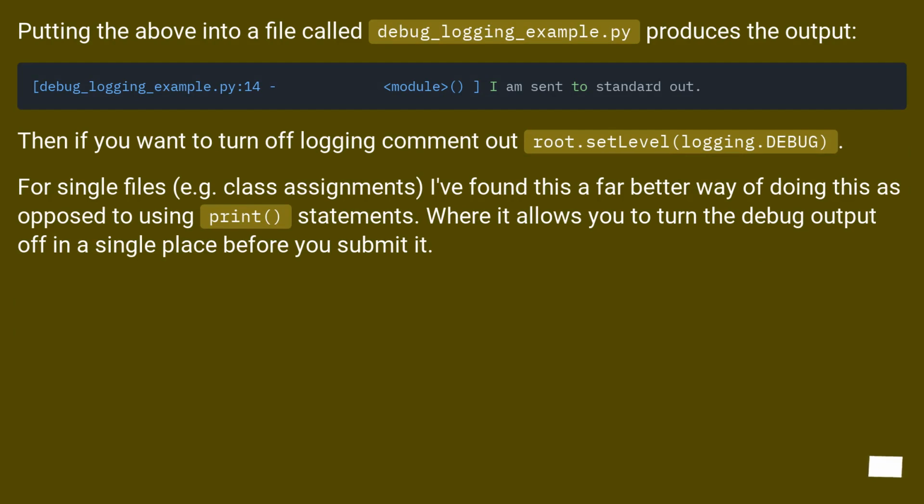Then if you want to turn off logging, comment out root.setLevel(logging.DEBUG). For single files, for example class assignments, I found this a far better way of doing this as opposed to using print statements, where it allows you to turn the debug output off in a single place before you submit it.